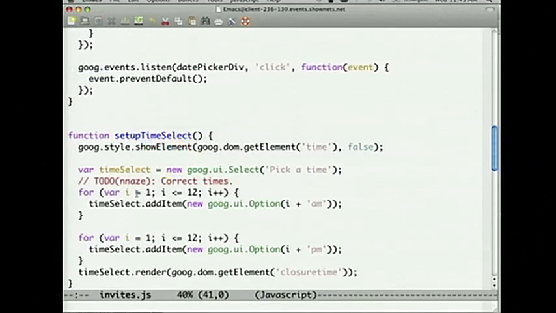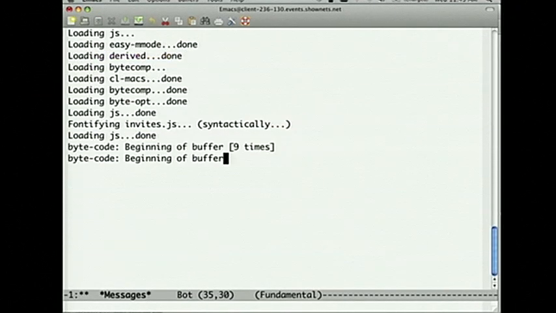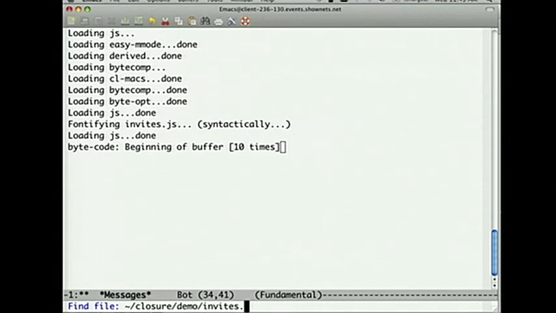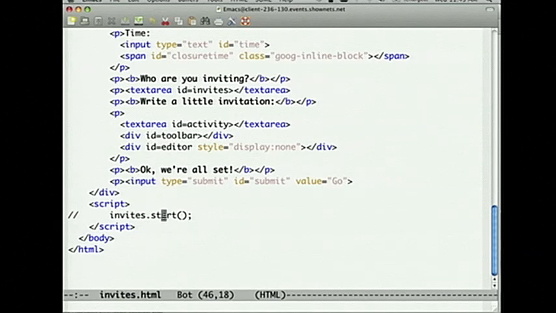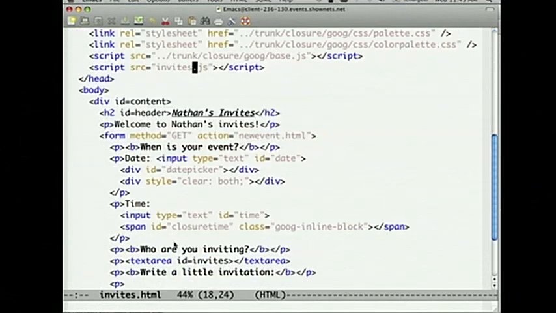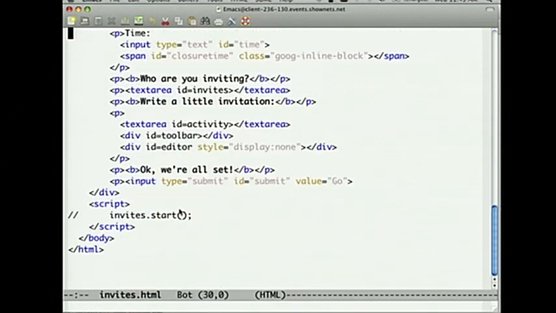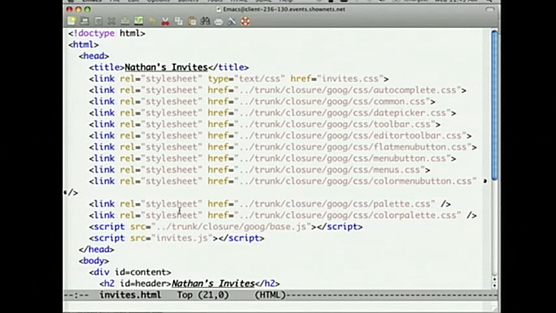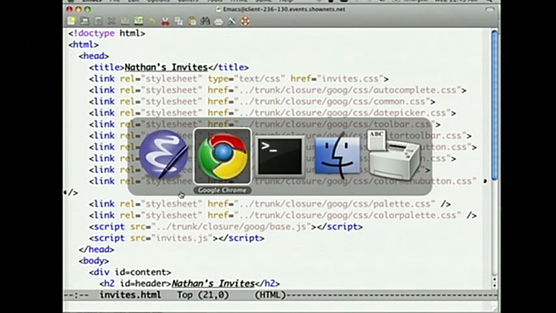So let me also bring that up in Emacs. Demo.html. So this is just a simple static HTML file. It's pulling in a lot of CSS, as those of you that are familiar with HTML can tell. And then doing what I said before, pulling in base.js, pulling in the invites, and then just some simple HTML to bring up a little form to fill out.